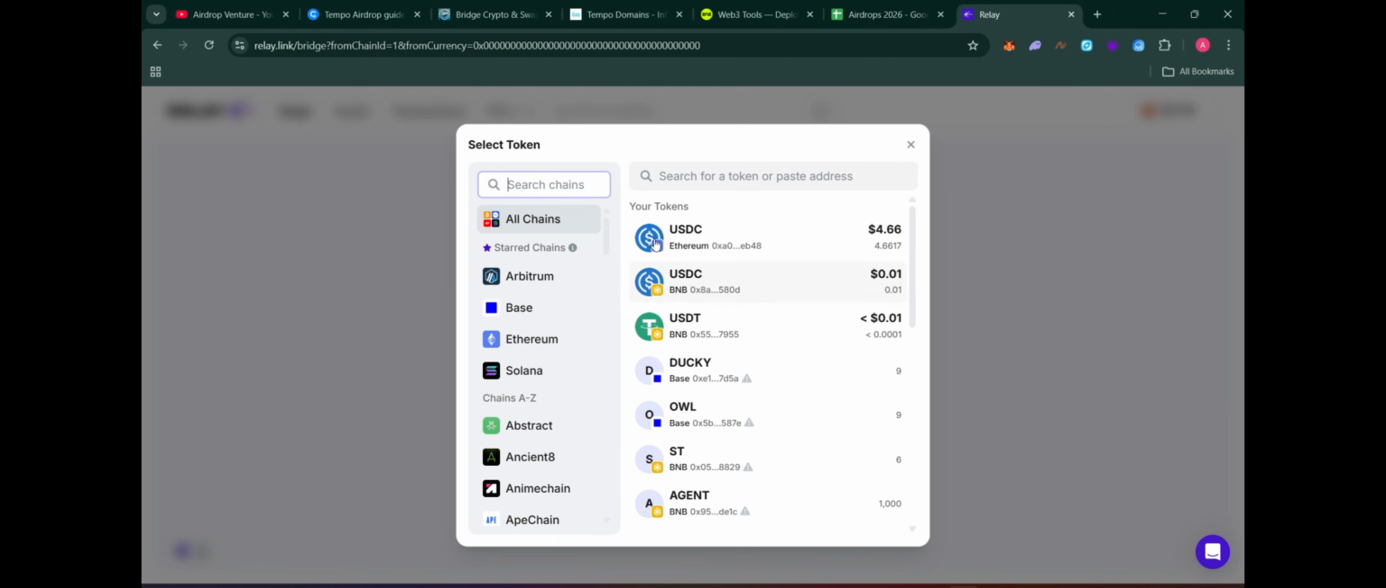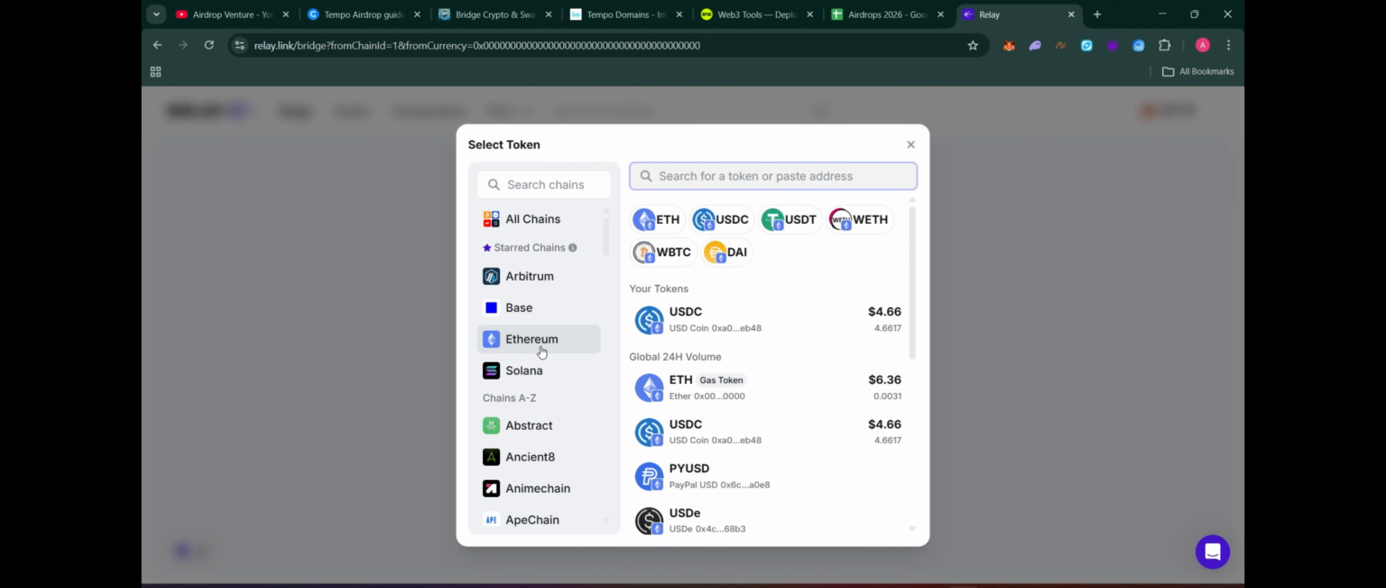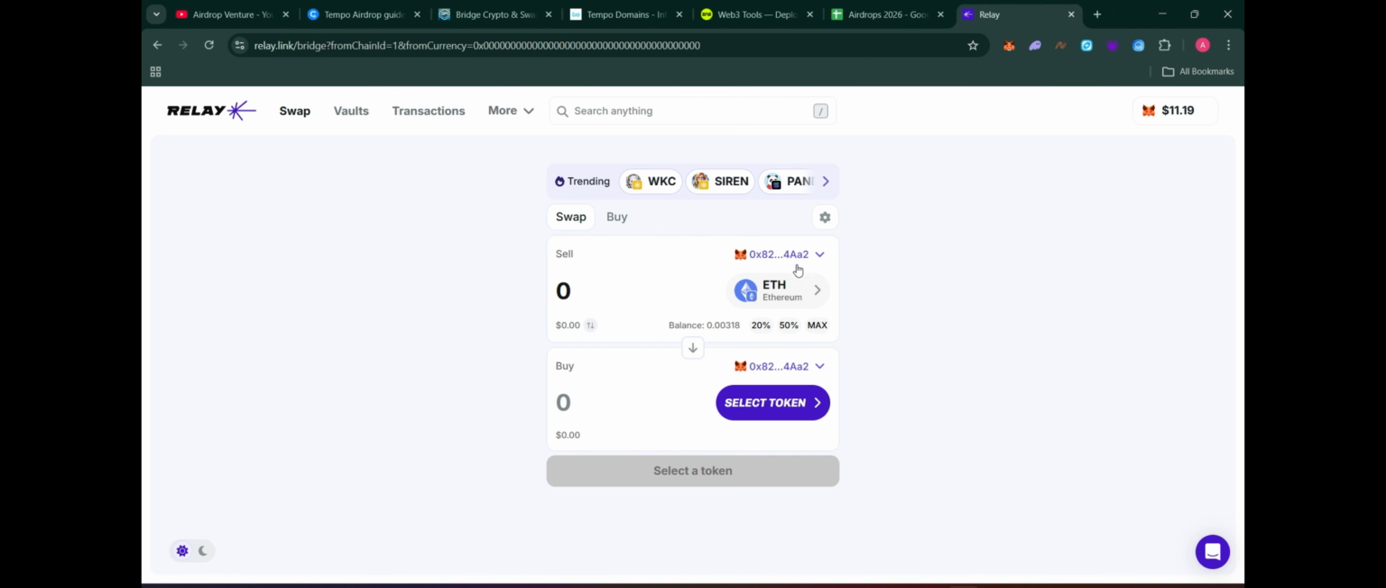Okay, so the source: on the left hand side, you need to select the network. On the right hand side, you need to select the coin. So what network are you having funds on? Let's say you have funds on Ethereum. What token do you want to swap? On the Ethereum chain, I would like to swap Ethereum. Now, I have a little bit of Ethereum in my wallet, close to $6. So let's say I choose that.